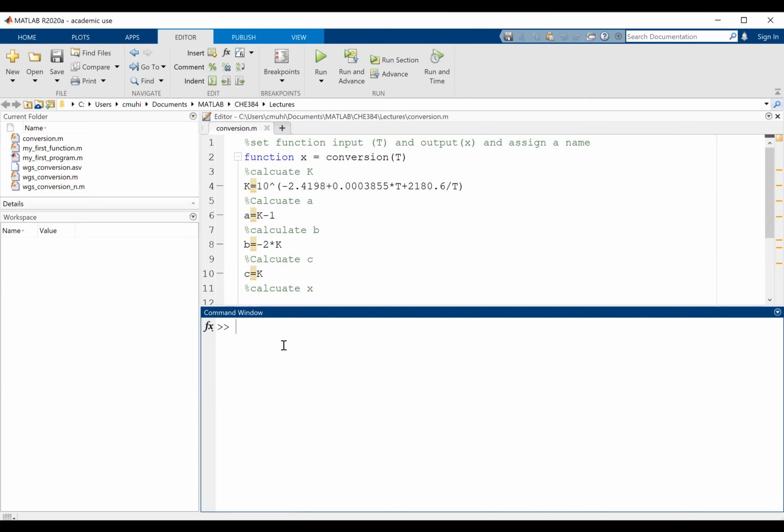So let's type this in: conversion in the command window. We can put in any temperature that we want. In this case, let's just see what happens if I put in 500. When I put in 500, we see that a whole bunch of stuff gets spit out onto the command window. We see that we calculate a K, we have an A, the calculated B, the calculated C, and the calculated X1 and X2.